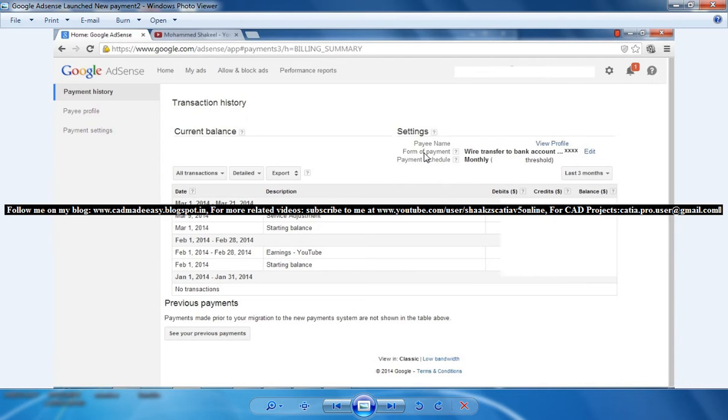In the form of payment, assuming that you haven't linked your bank account, you would not find any details over here. So you will have to link your bank account straight away. Let me explain the other factors that come into the picture here.